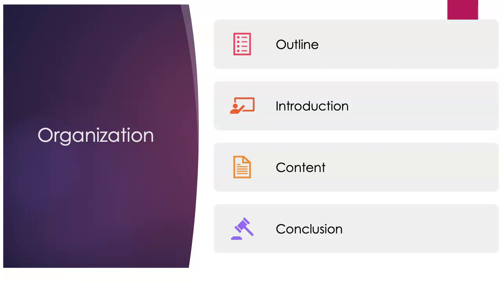Otherwise, some common approaches that you can use for organizing content include moving from simple to complex, or moving from broad concepts to more specific concepts. It's a good practice to begin the presentation with an introduction and end the presentation with a conclusion. The introduction sets the stage for the presentation. Similarly, the conclusion is important because it gives you an opportunity to summarize or reinforce key points for the audience.